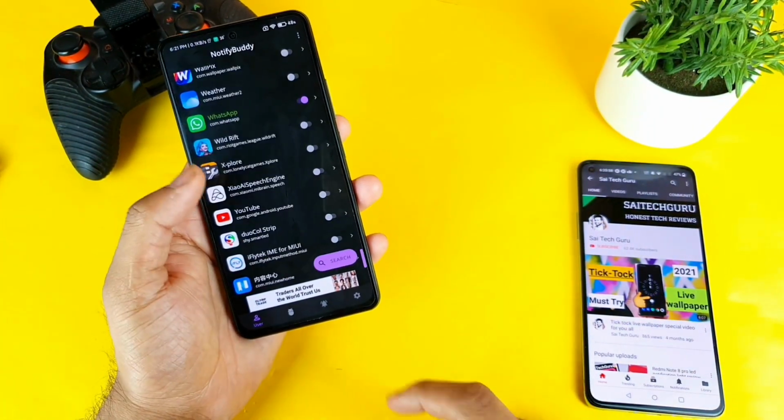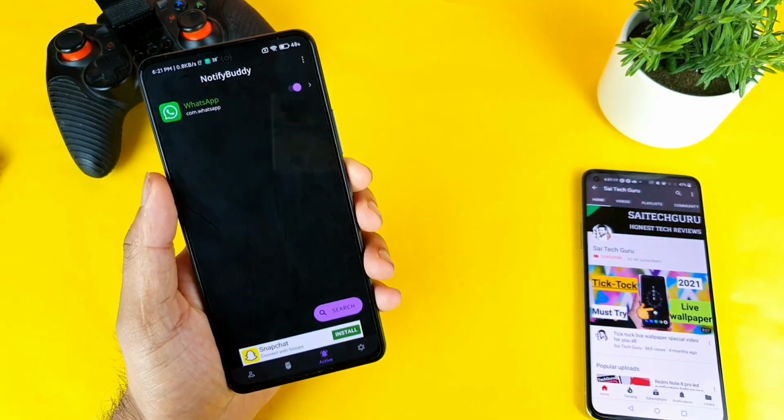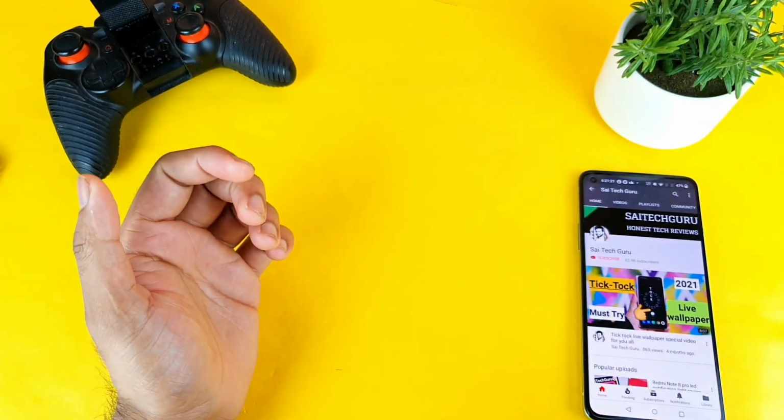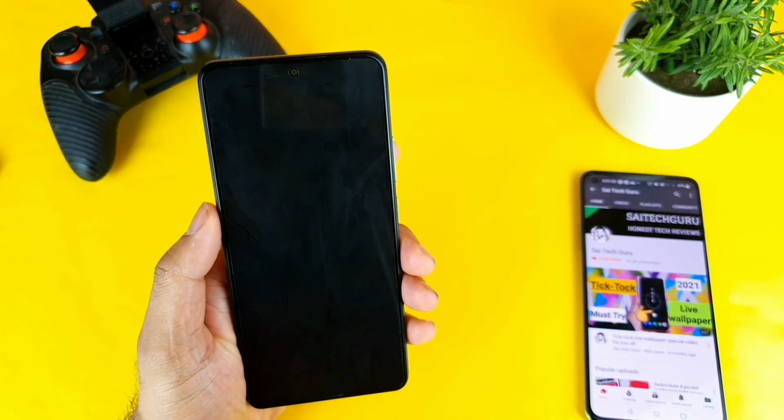But these are the few things, friends, you can try and give it a go, and make sure to comment below what your thoughts are. So overall, friends, for me it's working perfectly fine without any kind of issues. There should not be any problem even if you get any kind of notification messages, as you can see here.